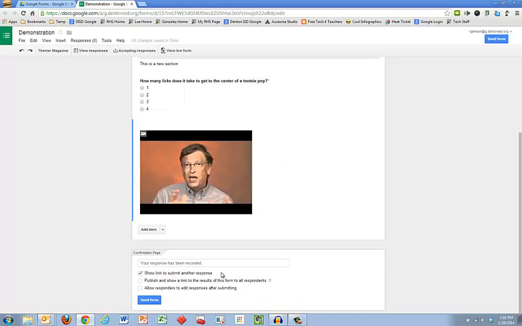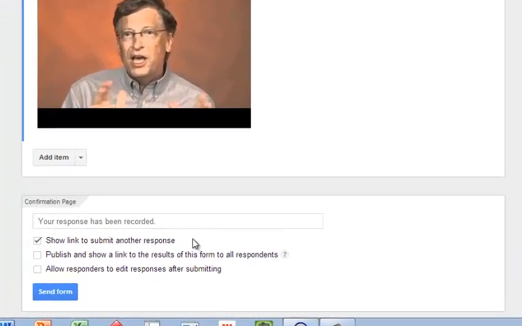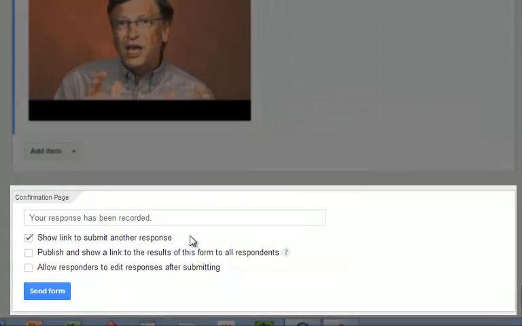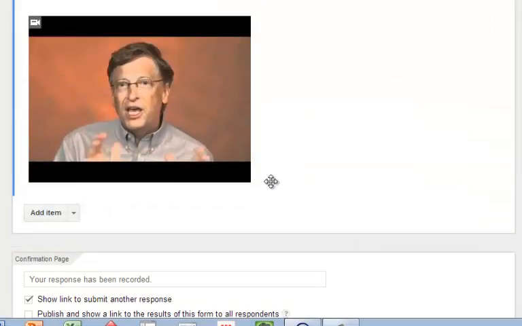The last part of the form editor is the confirmation page section at the bottom. Here you can customize the message that will be seen when the form is submitted. You can also allow or prevent respondents from submitting another form. If you'd like people to see the results, you can provide the link to the results. This is not recommended if the information you are collecting needs to be private to only you. You can also allow responders to make corrections to their form before they submit. Google defaults to only the first box being checked though.